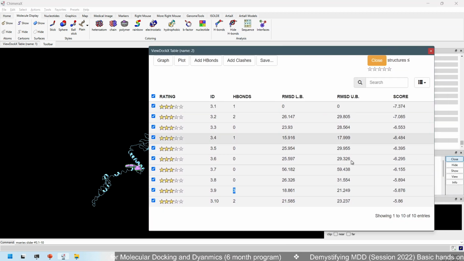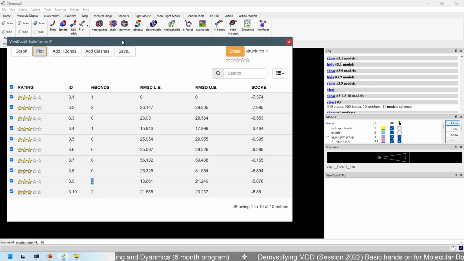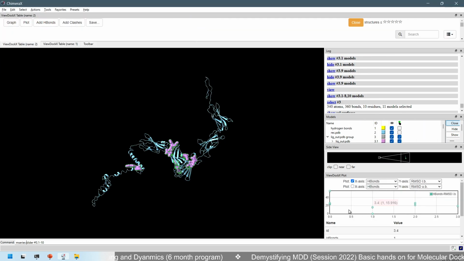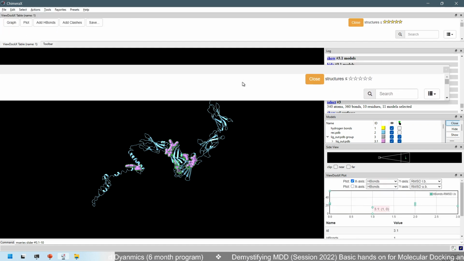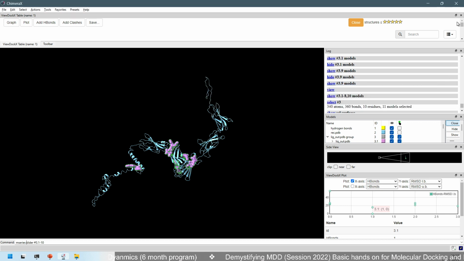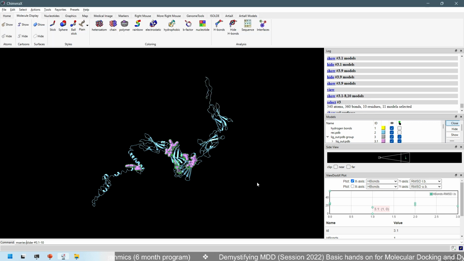I will close it for now, because we have already seen the hydrogen bonds and scores and added hydrogen bonds. There are plot and graph options, but we can directly see the number, like 1, 2, 3, and sometimes these numbers are very high. So for that we can use the plot option as well, so that it tells us how many hydrogen bonds or other entities have been drawn here. I will close it for now, because we are done with this option.